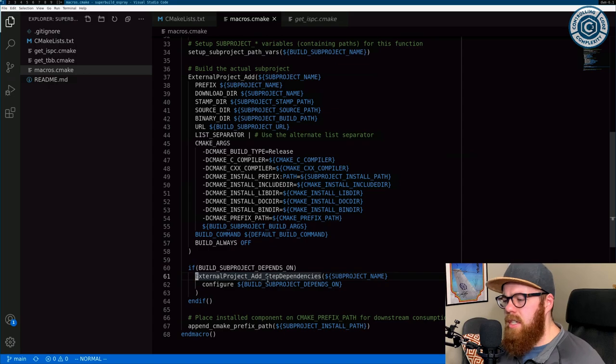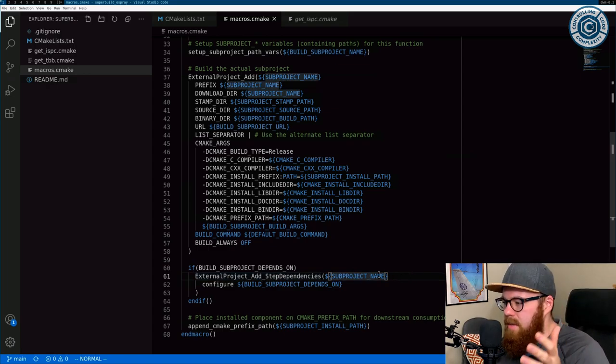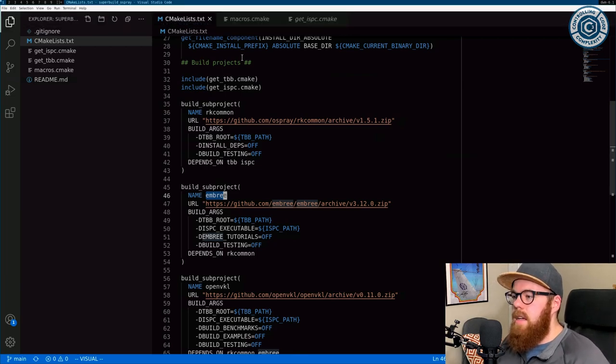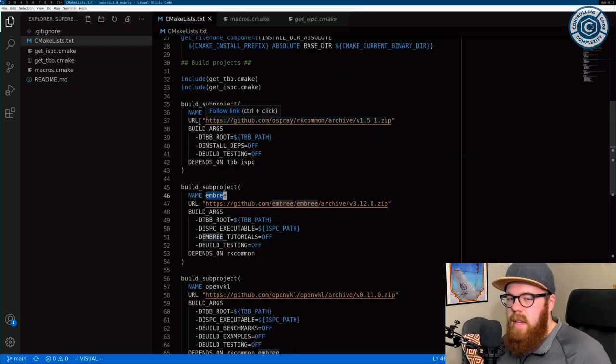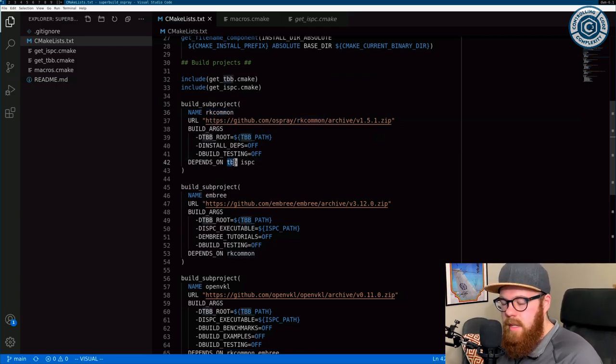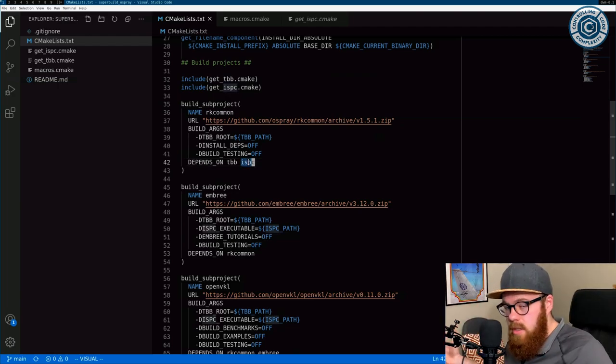And that's external project add step dependencies. In your head, you'll have to substitute subproject name with something like Embree, RKCommon, etc. But what you say is external project add, and I have a name like RKCommon. I have another external project add that goes and gets a binary release of TBB and ISPC and extracts those and puts those in the right place.